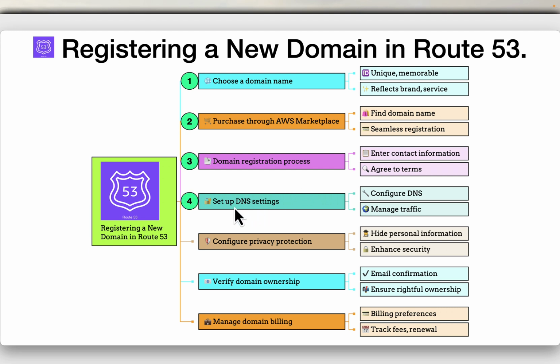Fourth, set up DNS settings. Configure your domain's DNS settings to point to your hosted resources. Route 53 provides a robust DNS service to manage your domain's traffic efficiently.